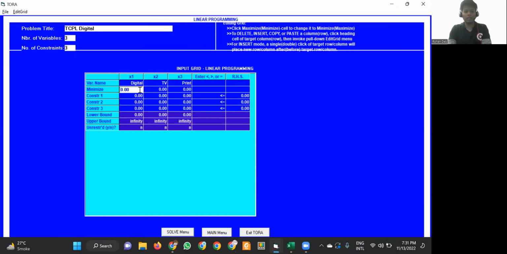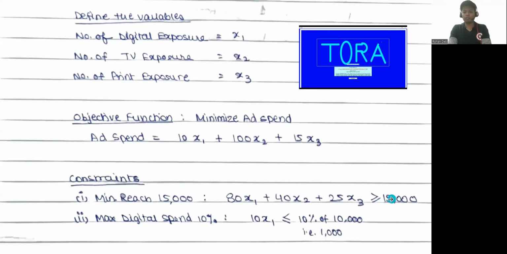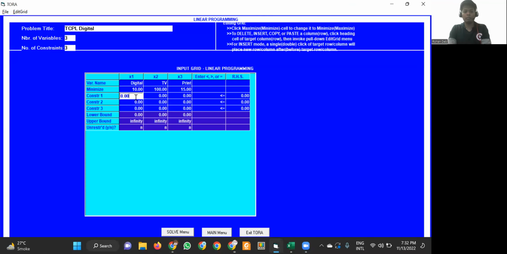So over here, you put 10, 100, and 15. Now, the constraint is that 15,000 should be the reach. So 80x1 plus 40x2 plus 25x3 greater than or equal to 15,000. Here I'll put 80x1, 40x2, and 25x3 is greater than or equal to 15,000.